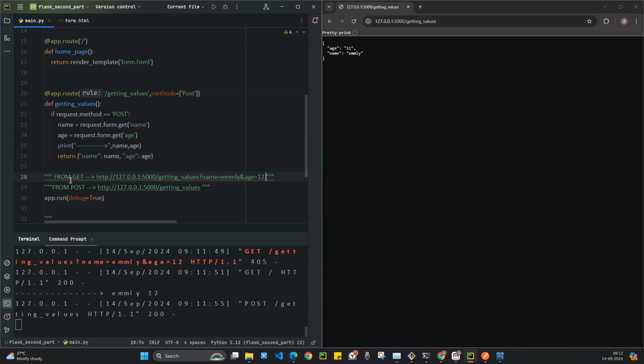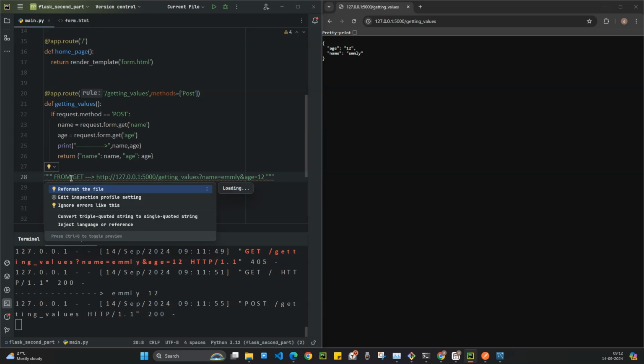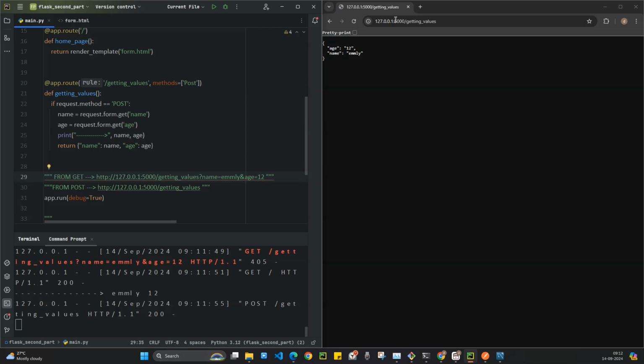You might be confused between them. It is working in both conditions, whether you're requesting with get or with post. But when you're using the get method and giving data to the server, you can see a difference, right? Your name Emily and age 12 are fed into the URL itself. Meanwhile, when you're using post, you can clearly see that the values are not appended in the URL.